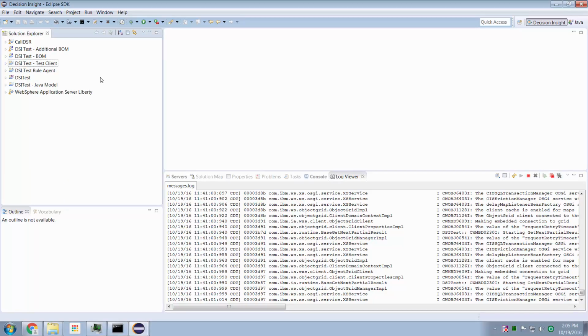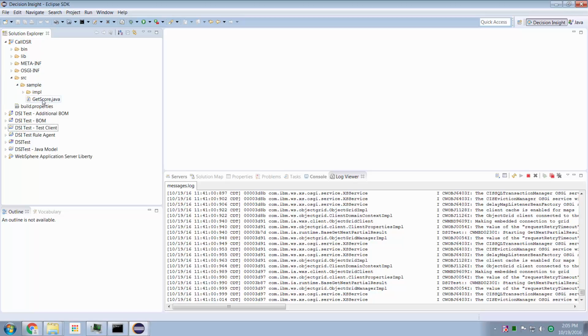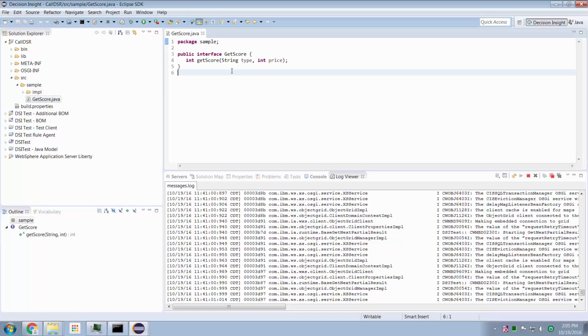At a very high level, we start by creating something called an OSGI bundle. An OSGI bundle is a technique that is prevalent in Java that allows us to create Java code that is encapsulated into something called an OSGI module. In English, what that means is that I write a Java interface. Here's a simple Java interface.